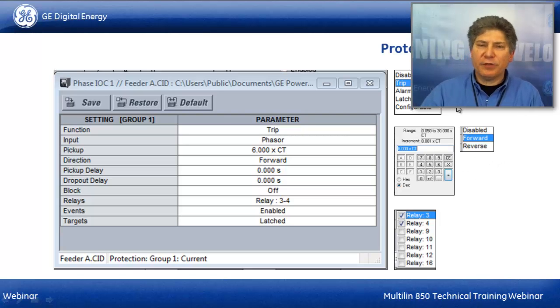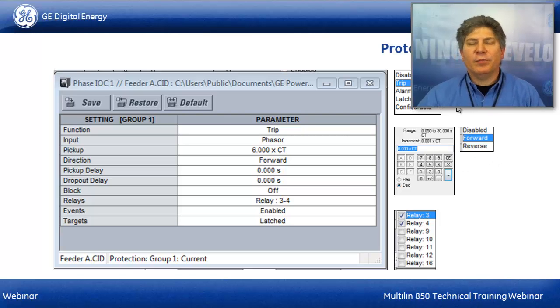The difference between phasor and RMS. The obvious one is that phasor has a magnitude and an angle. The RMS is just a magnitude. Now, in further detail, the phasor is only the fundamental, so all the harmonics have been removed. From an RMS point of view, it includes the fundamental plus all the harmonics.